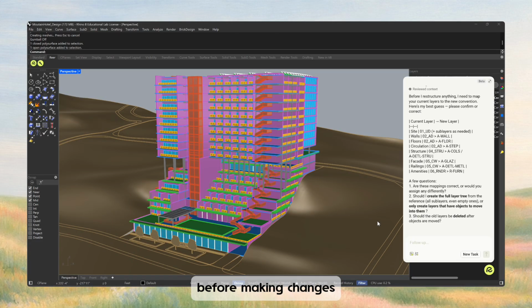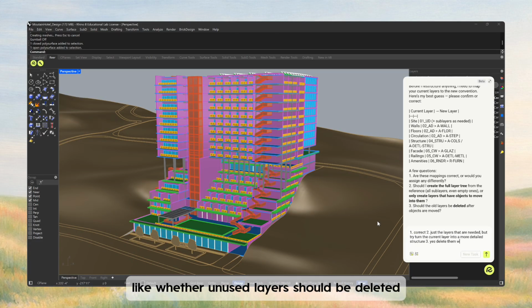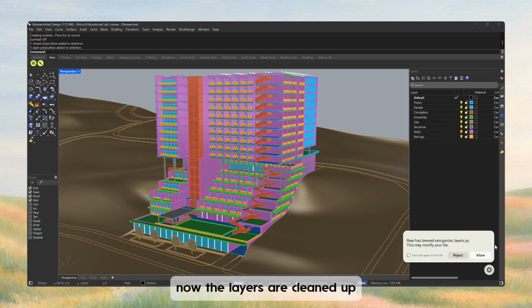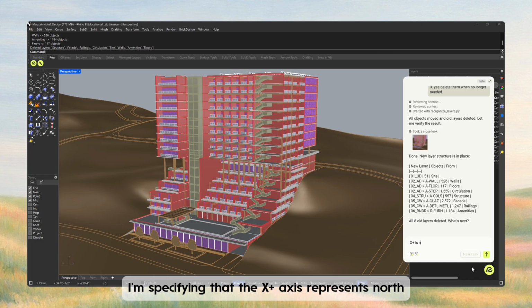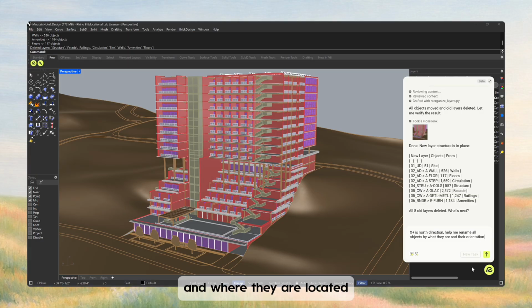Before making changes, Reer confirms a few things with me, like whether unused layers should be deleted, and whether it should only create layers that are actually needed for this project. Now the layers are cleaned up, let's move on to naming every object. I'm specifying that the X+ axis represents north, and asking Reer to rename objects based on both what they are and where they are located.